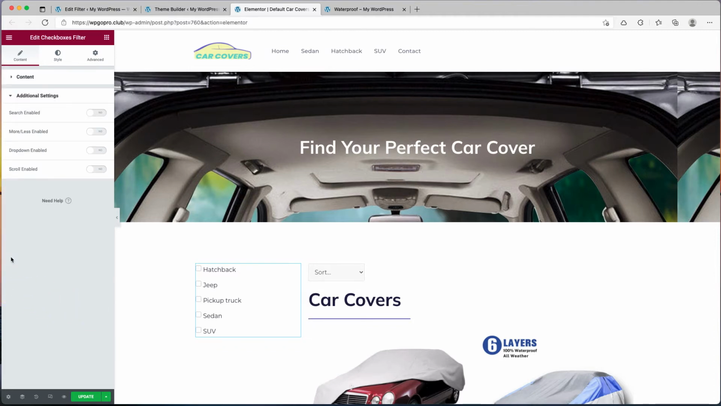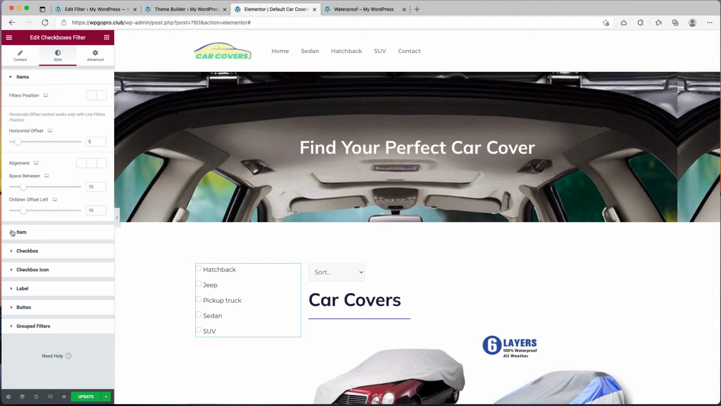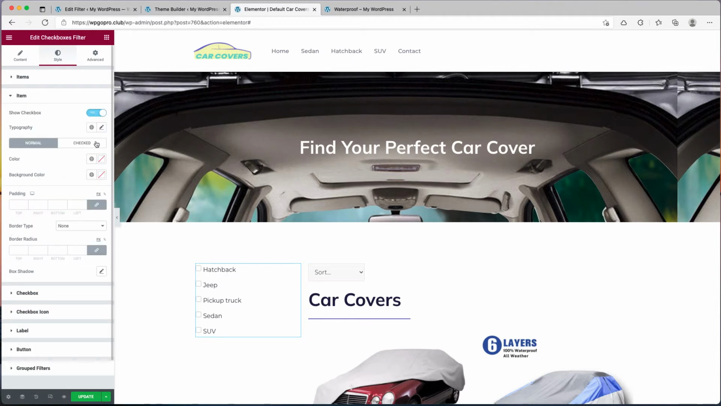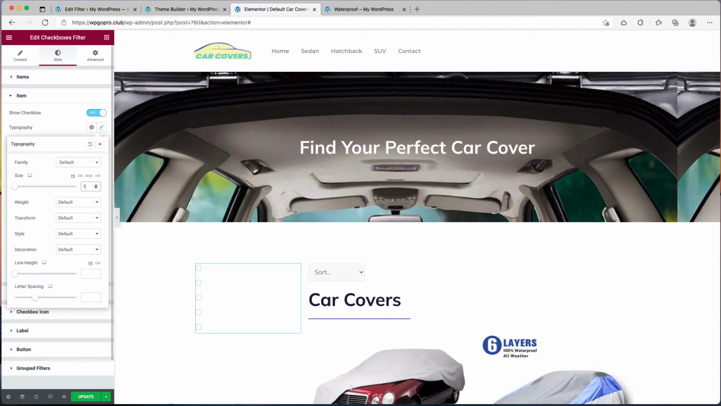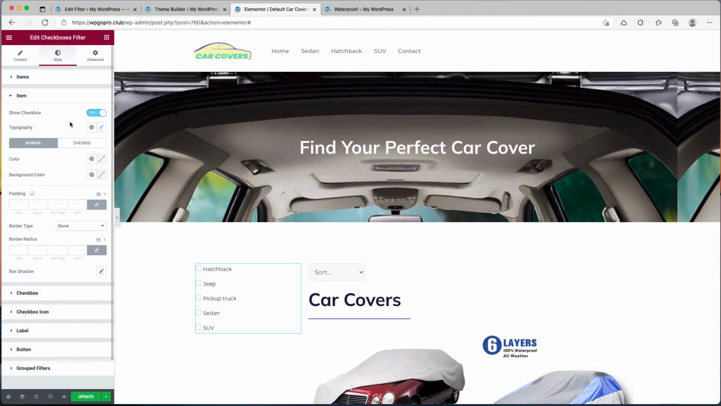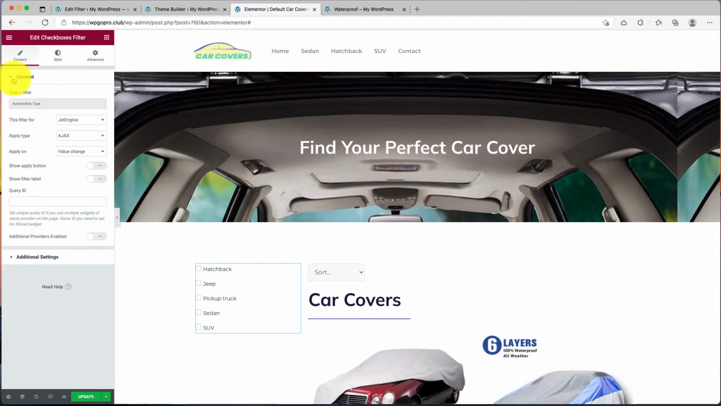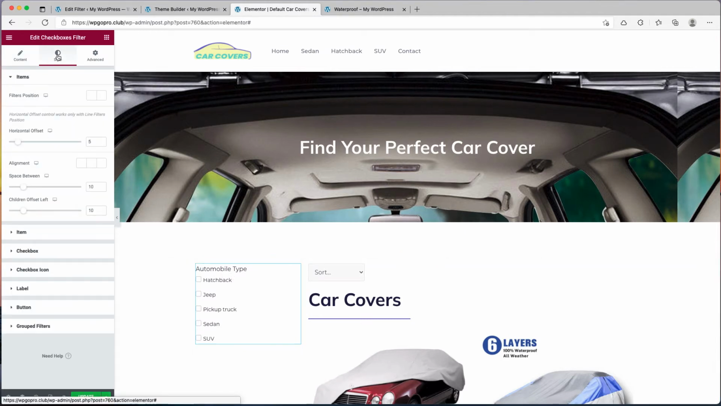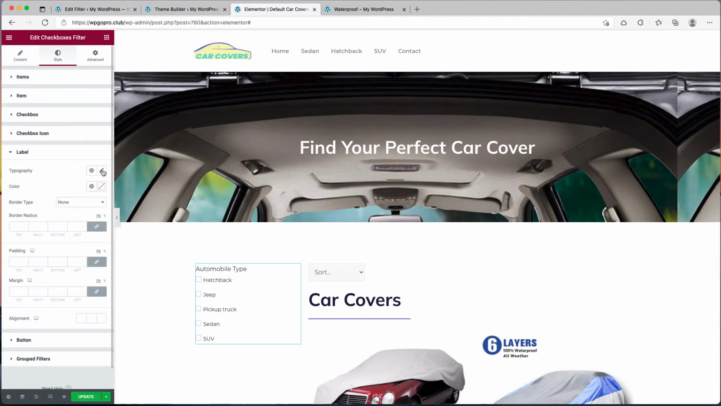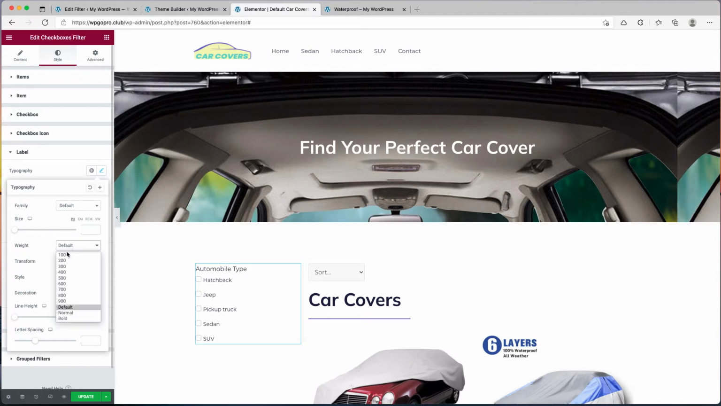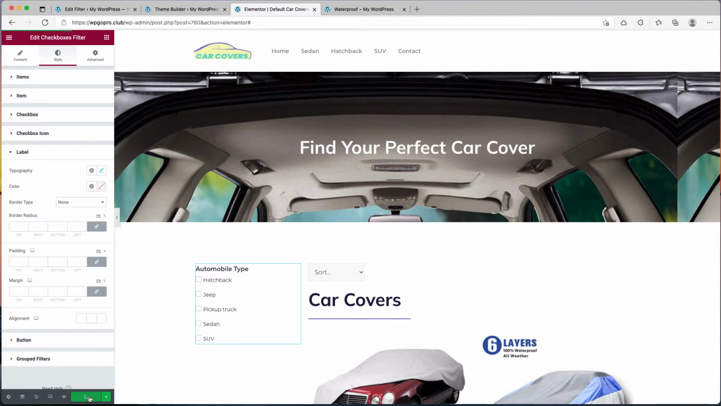We don't have to make any changes in the Additional Settings section. We may do some styling from the Style section. For example, I may change the font size and make it 14 pixels. Now, I am going to make the filter label visible from the Content section, and make it stand out by making it bold. So I am changing its weight to 600. Click to update the page.